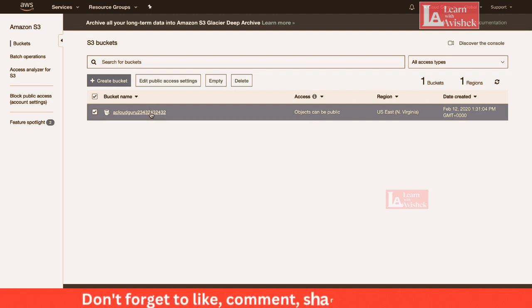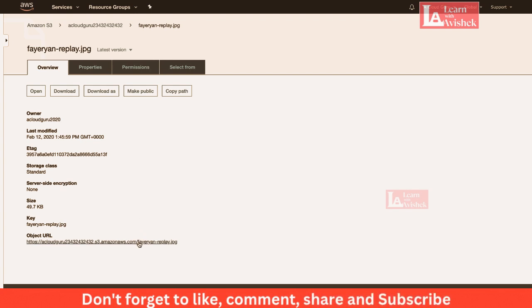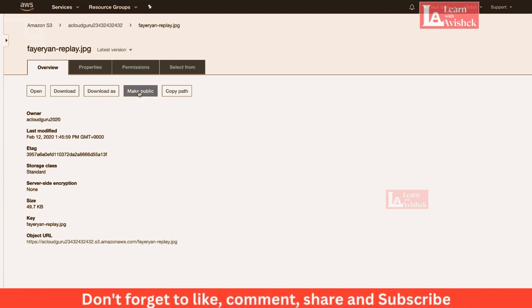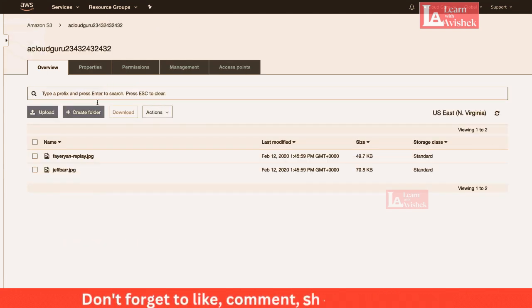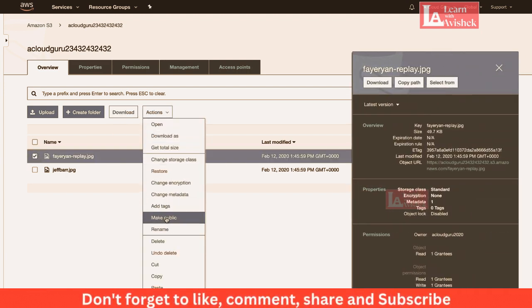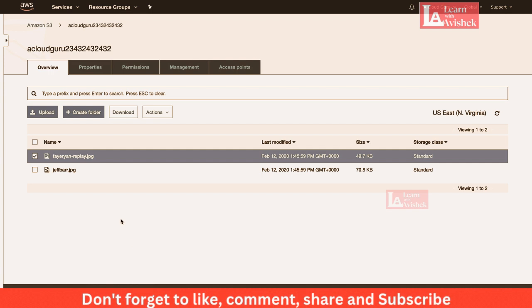Now, does that mean our object is actually public? Well, no. If we click on it and then click on the link in here, you'll see we still get an access denied. If we go back to our object and click in here, make public, or you can go back to your bucket, click in here and then go actions, you can now see that you can actually click the make public button. So let's go ahead and do that, make public, and in here we've now got a success code.